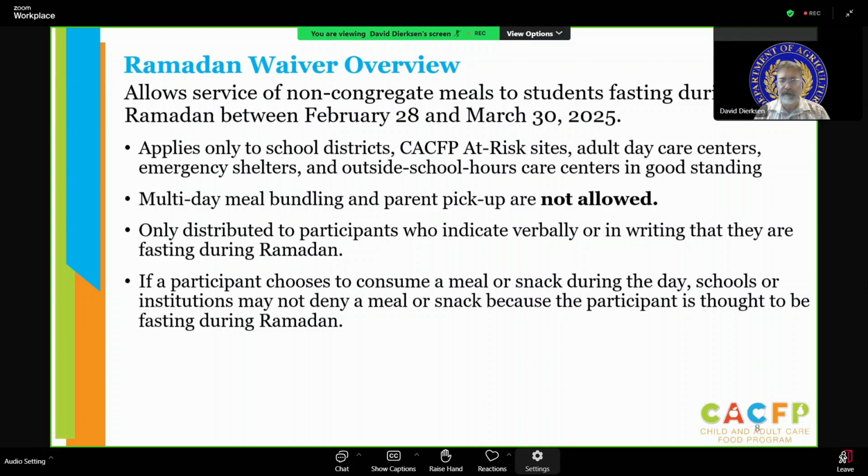Some requirements are you cannot do multi-day meal bundling or parent pickup. These are for children who are in attendance at your site that day. Okay, if they're absent, they wouldn't be getting meals normally under a congregate setting. So we have to do it day by day, and it's not a parent pickup situation. But you can bundle all of the day's meals together, obviously.